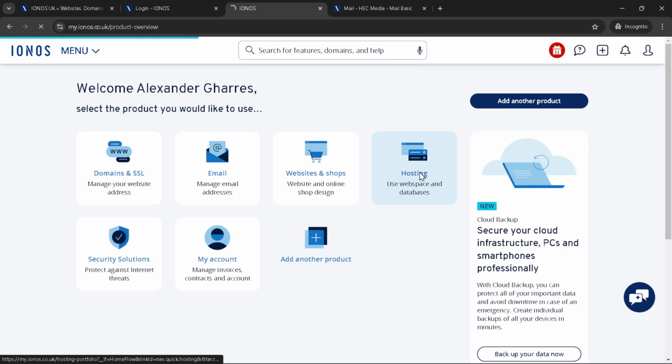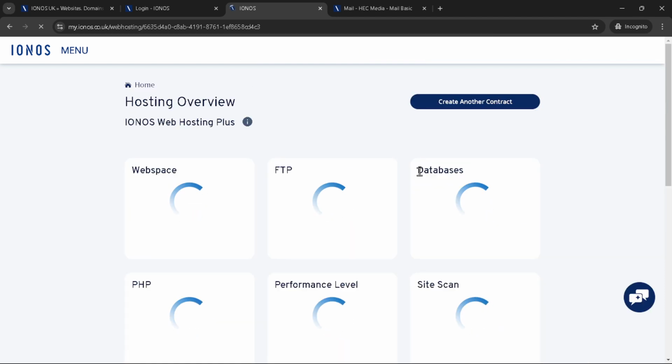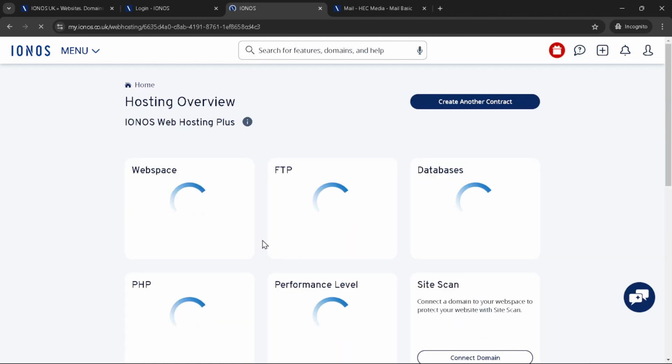In the hosting section, you'll find options related to your web hosting package. Locate the option that says Use WebSpace for the hosting package you wish to manage or upload files to. Clicking on Use WebSpace will take you to the WebSpace Explorer, Ionos's file management interface.